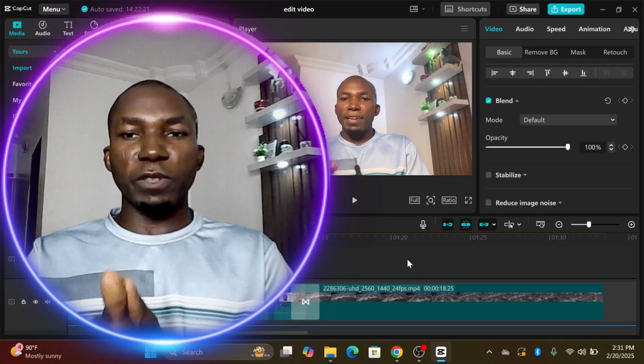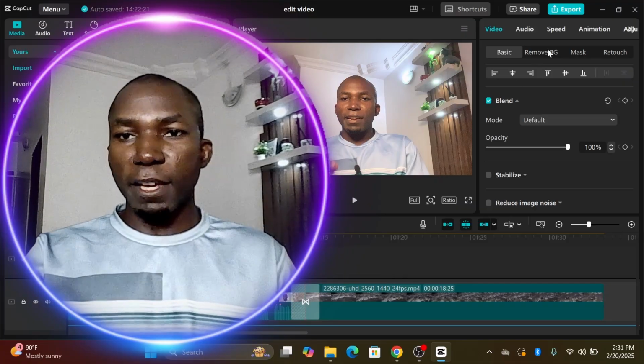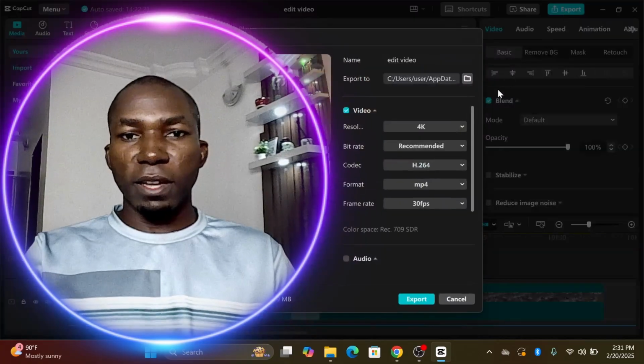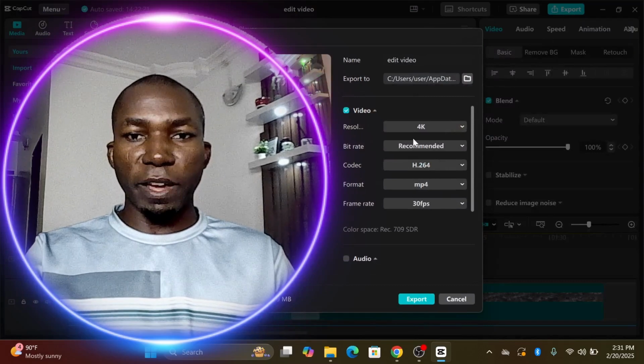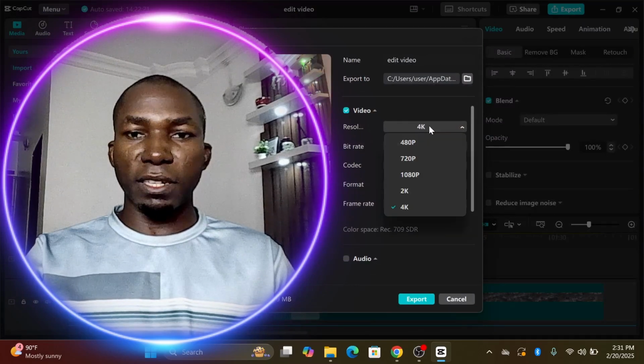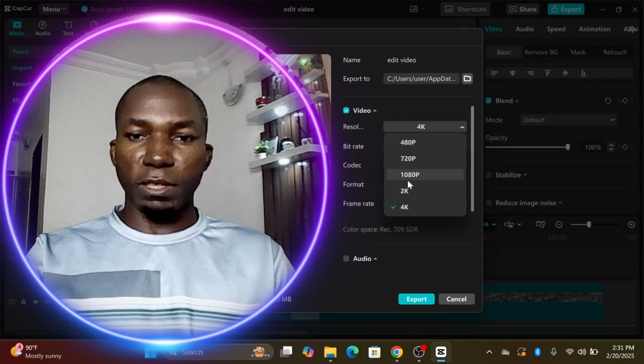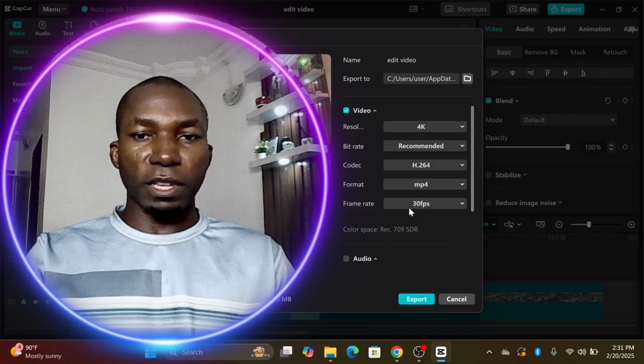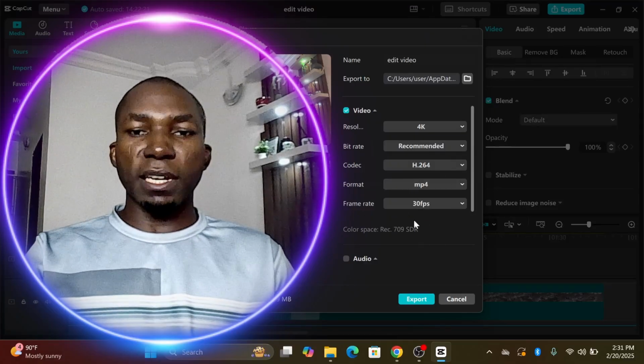So to export your video, let's go ahead and click export at the top right corner of the app. Click export, and then you will see all of those options. If you want to make any changes like the resolution, you can change the resolution. If it is 1080p you want or 4K, you can select, and basically we just leave it the way it is.